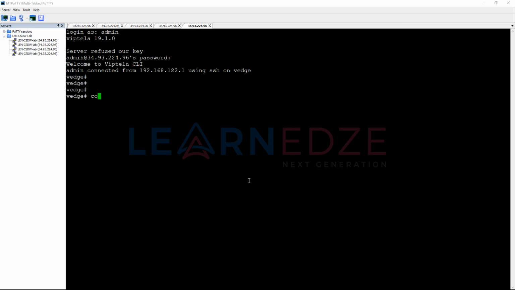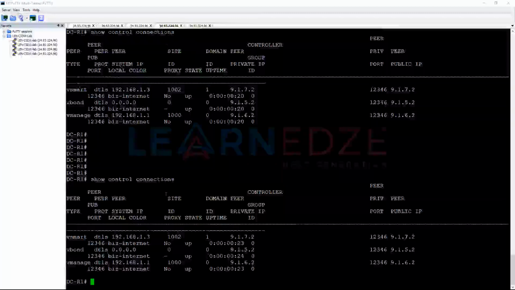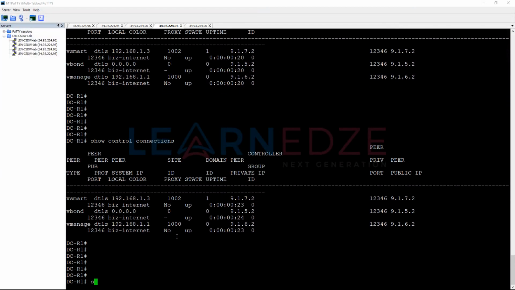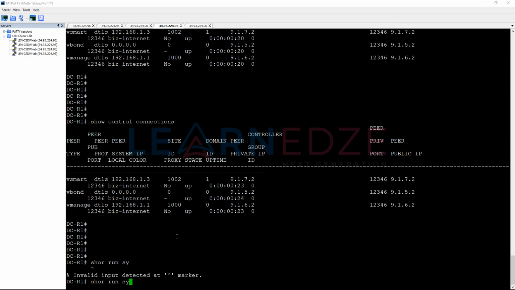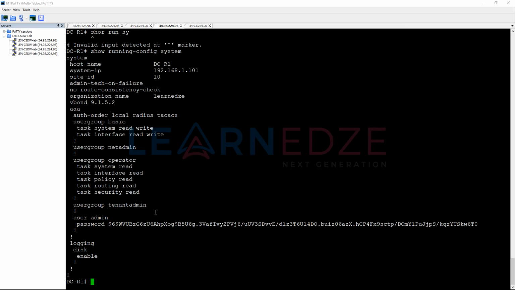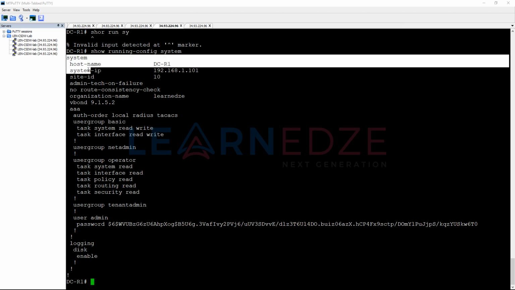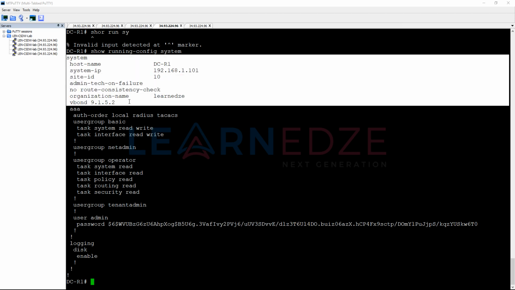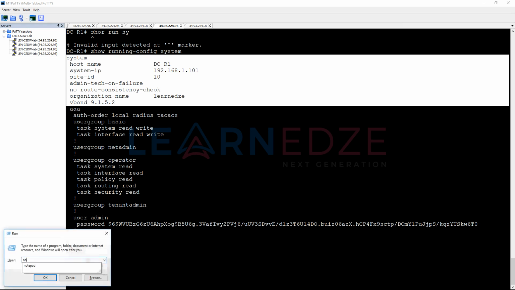Okay, so the configuration is similar to what we have done for DC-R1. What we need to do, first we need to do a system config. Okay, what we can do is, let me just copy the config in a notepad here, show run system, so that it will be easy to modify a few of the attributes that are specifically for DC-R2, right? So let me just bring up a notepad.